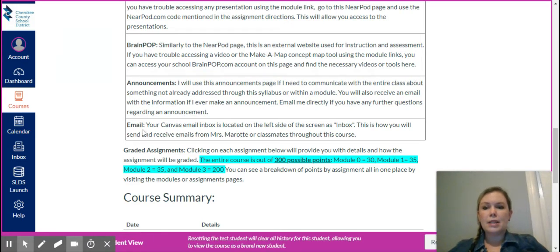Your Canvas email is located over here on the left side of the screen where it says inbox. And I'll show you that in a minute. That's going to be where you receive or send any emails throughout this course.